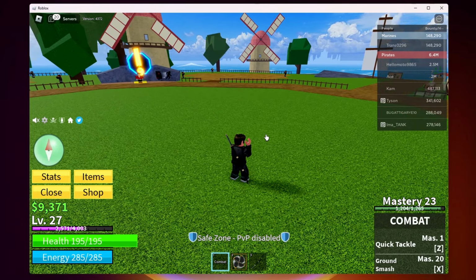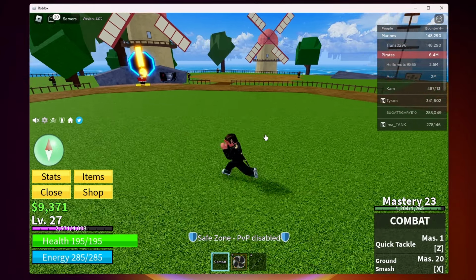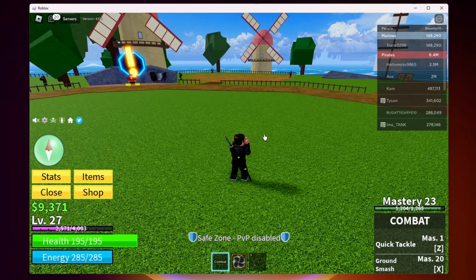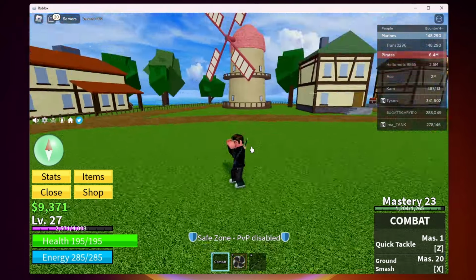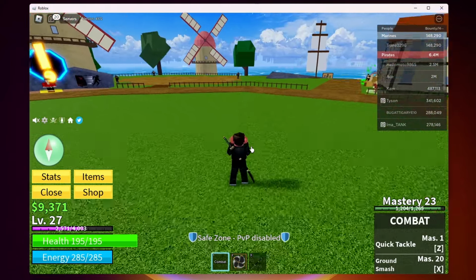So just like most PC games, you're going to use your WASD keys to move around, and you're going to use your spacebar to jump. To move your camera around, you want to hold down the right mouse button and then move around your mouse. You can also move your camera in and out by using the scroll wheel.